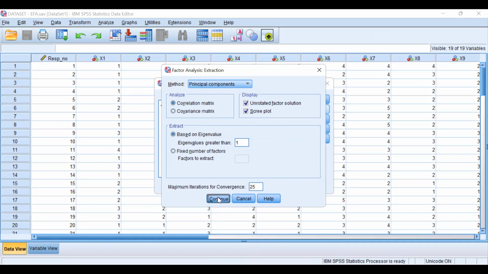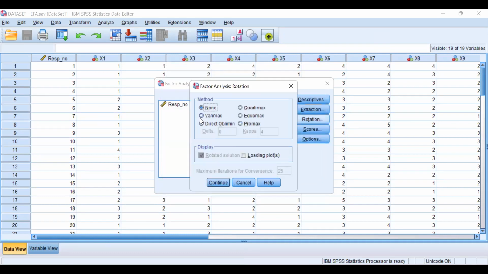When you have done that, click on Continue, go to Rotation and select Varimax. Now, what is rotation? Rotation is necessary to make sure that the factors or groups you are getting are independent of each other. Varimax is known as orthogonal rotation, which is a 90-degree rotation. When you think of a 3-dimensional figure and every factor is at 90 degrees to each other, it is orthogonal in nature, which means they are independent of each other. That's why this rotation method is needed. Select Varimax as the rotation method and click on Continue.